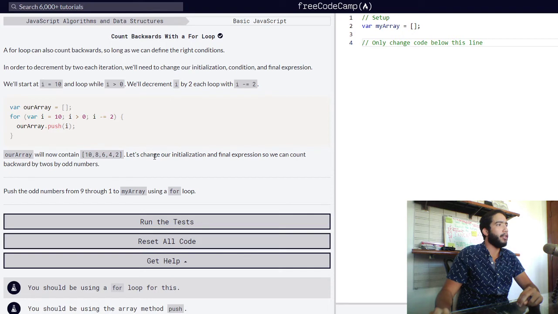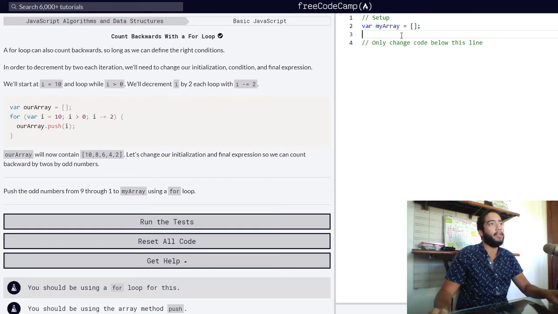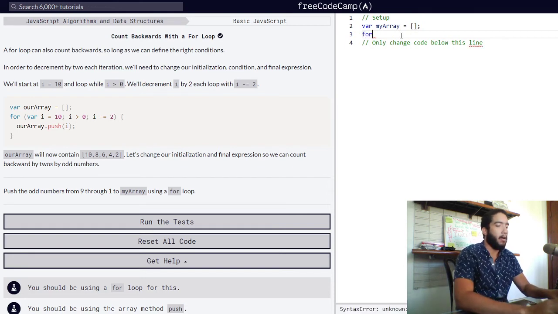Let's change our initialization and final expression so we can count backward by 2s by odd numbers. So we need to push the odd numbers from 9 through 1 to my_array using a for loop. Let's do that right now. We have variable my_array set to an empty array for us, and we need to declare our statements. So variable i should be set to 9, since we're counting backwards from 9.